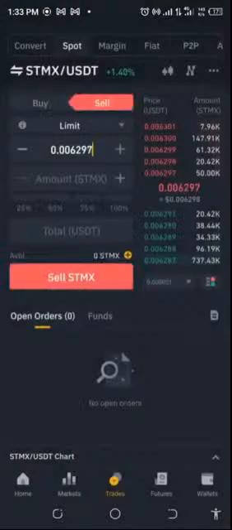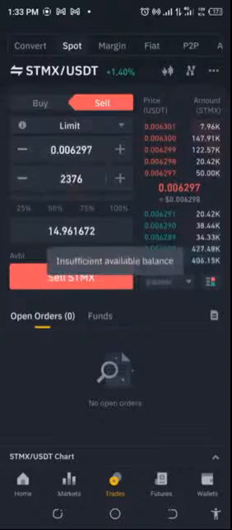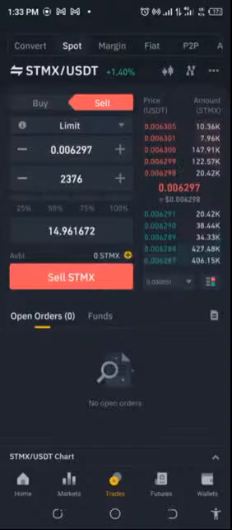So I'm going to sell this to USDT. Okay, so let me put that in there and sell to USDT. You can see what we have here is 14.96. Take note of this very, very well. Okay, what we have here is 14.96. But now I'm not doing this.